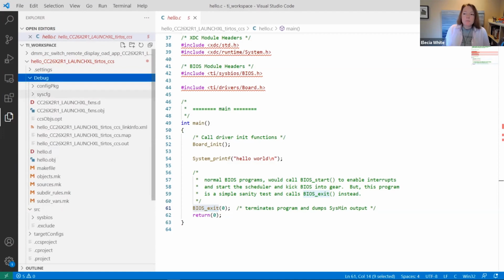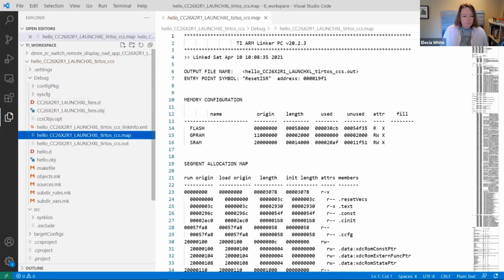And it looks simple, but it's an embedded system. Even printing hello world isn't really simple. I'm going to switch over to the map file now. And having someone else scroll through this would be tough for me.